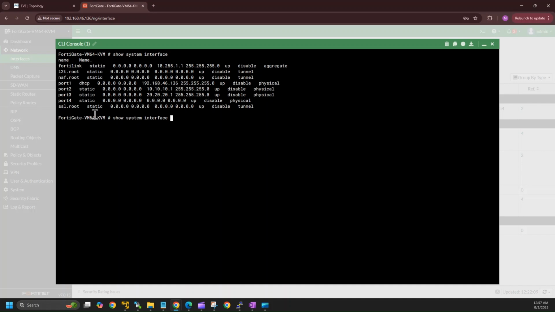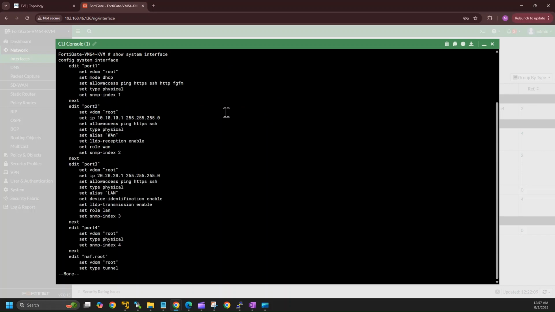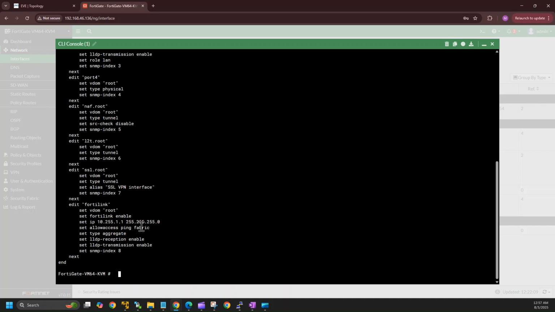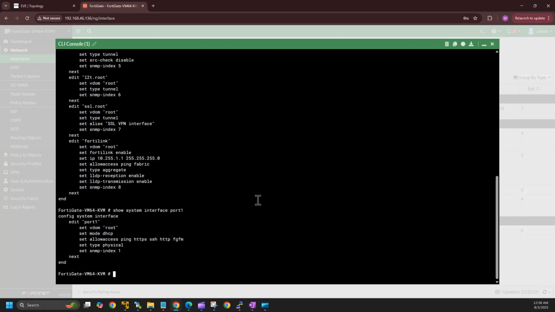Here you can see the mode of the interface, the assigned IP addresses and subnet mask, the state of the interface, and whether it is physical or logical. If we press enter, it will show you the configuration of the interfaces. If we want the configuration of a specific interface, we can put that one and check it.